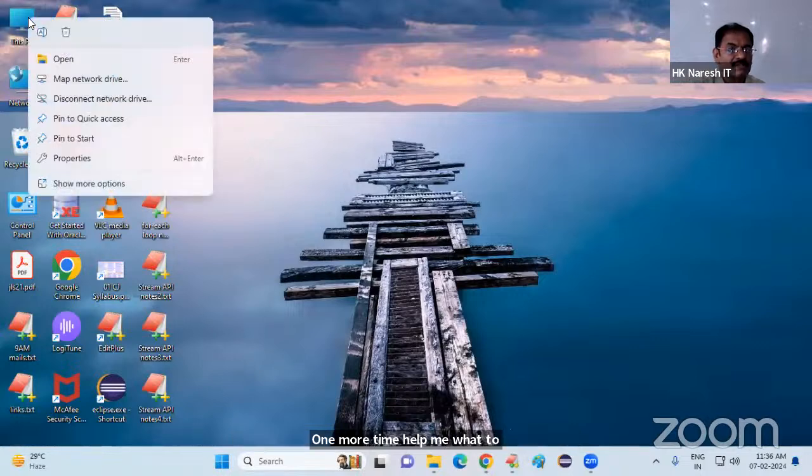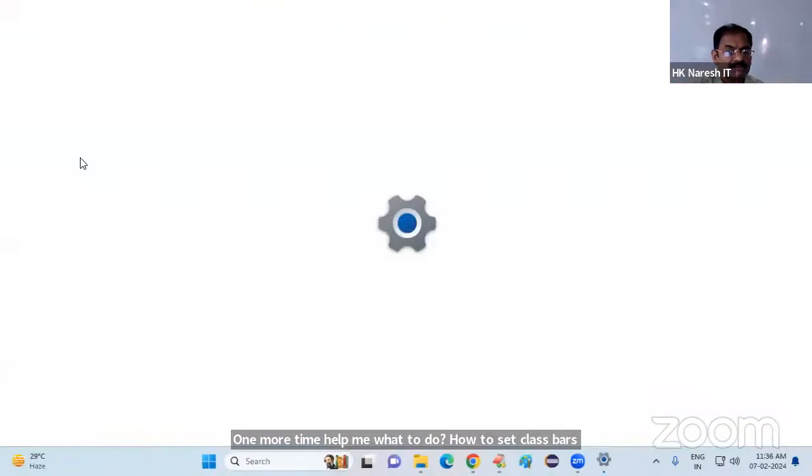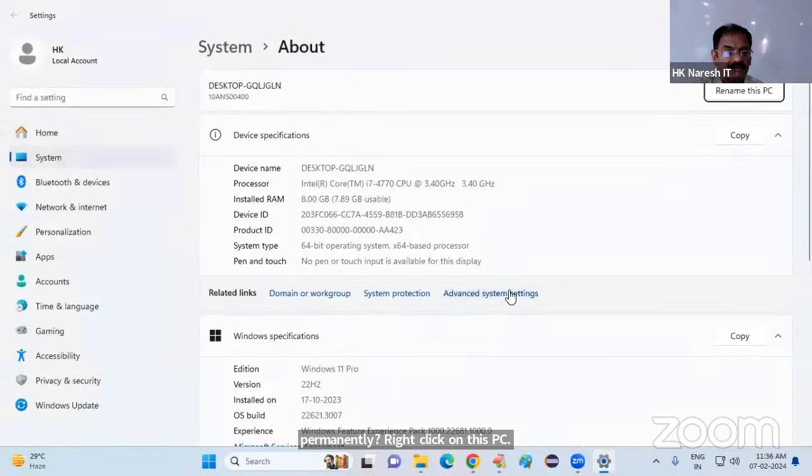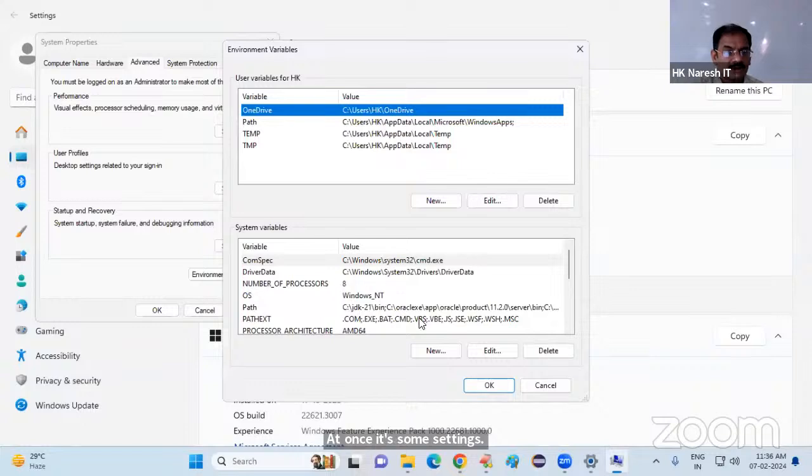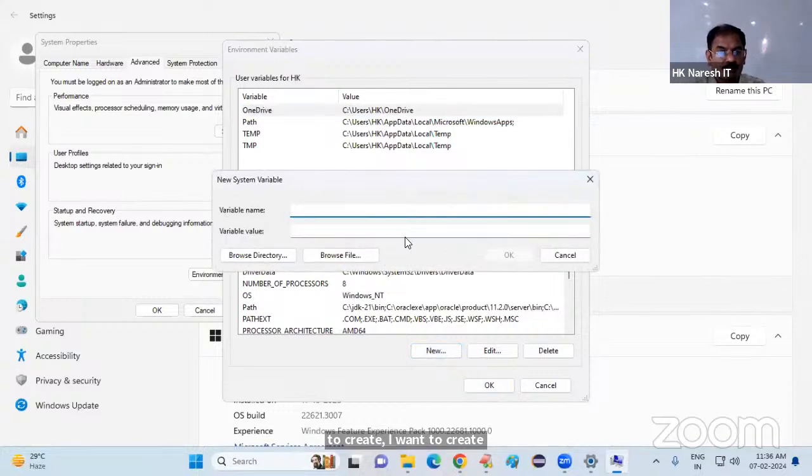Right click on This PC. Properties. Advanced system settings. Environment variables. Now I want to create a new classpath. Click on New. You have to type the classpath variable. Don't use space in between class and path. If you give a space between class and path, it is not considered as the environment variable classpath. So don't give space in between.